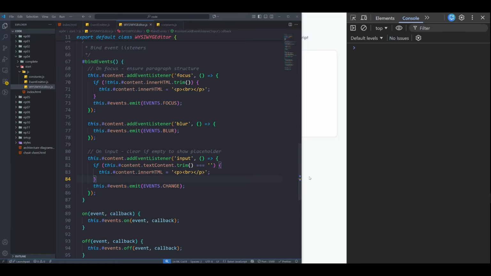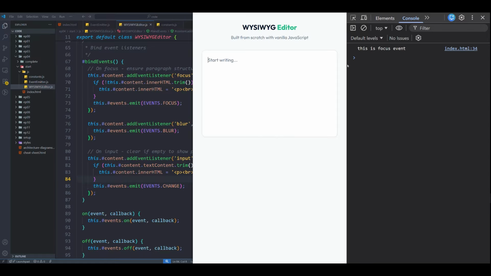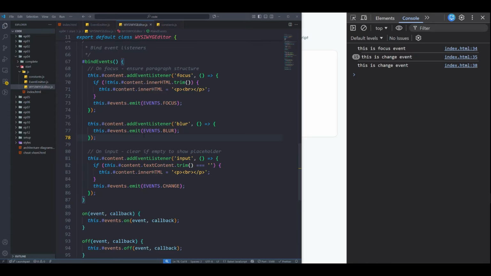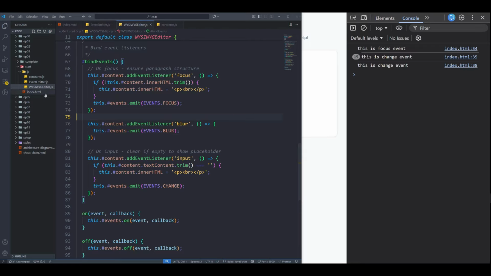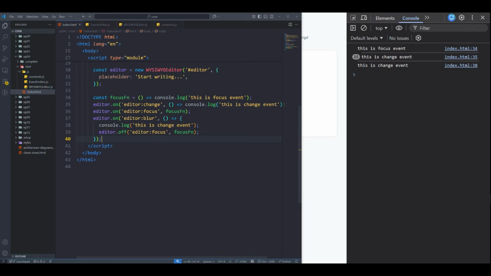Okay, now if we test it again, if I click inside, this is a focus event. If I type something, it's our change event. If I click outside, that is our blur event. So we have just completed our custom events methods, and you can see it is working, and we have exposed these events to the public to use, so we can easily add the listener for all these 3 events. Now our event emitter is working.